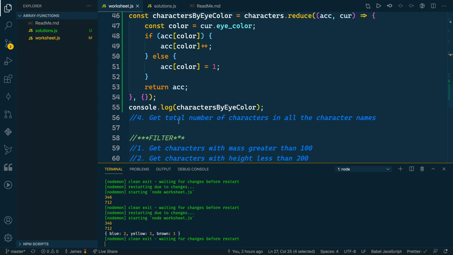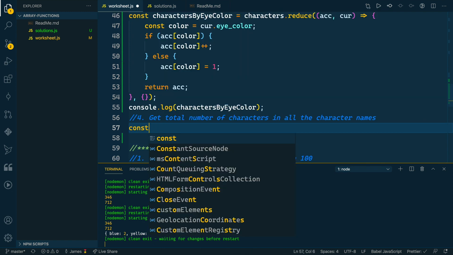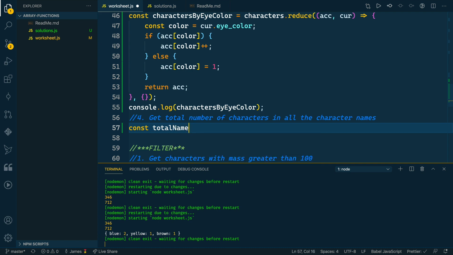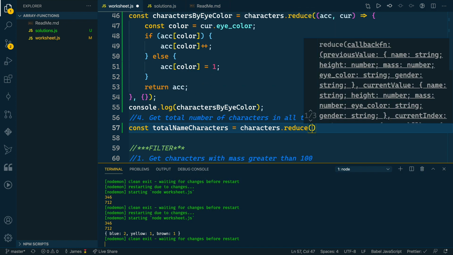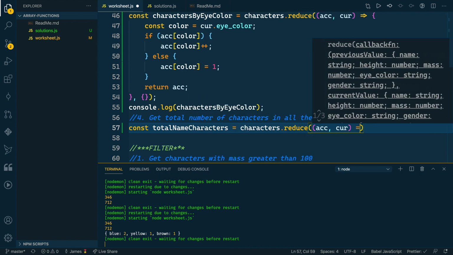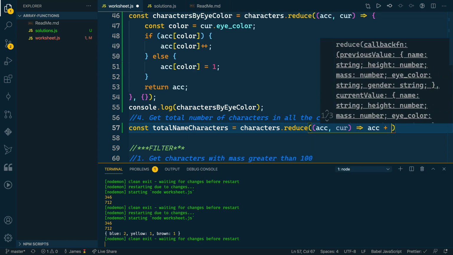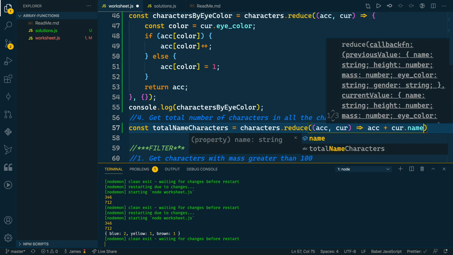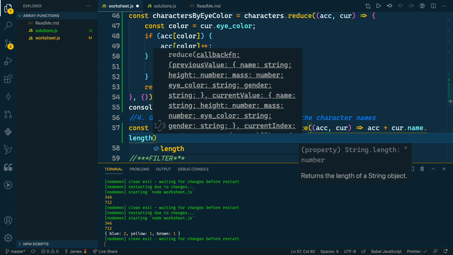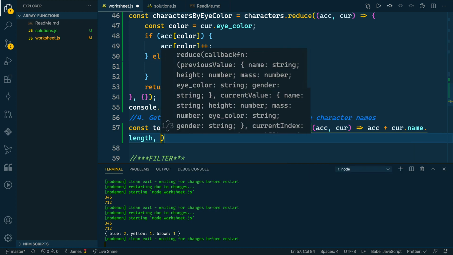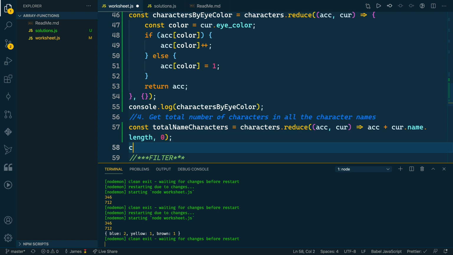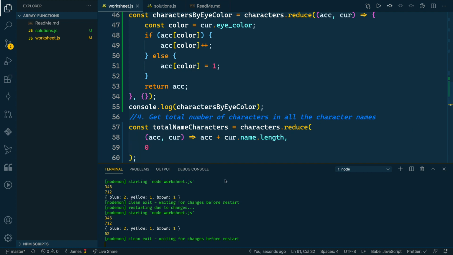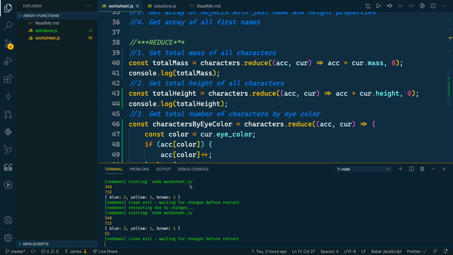All right, so let's do one more here. Let's do a total name characters, and this will be our characters.reduce. We'll have our accumulator and our current value, and what we want to do is take our accumulator and add on the current.name.length. So the length of that name, we'll add it on to the accumulator, and then we'll start off with zero as the initial value for the accumulator. So just a number accumulator pattern there, and then let's log out our total name characters. And 52 looks reasonable, so it looks like that is working.